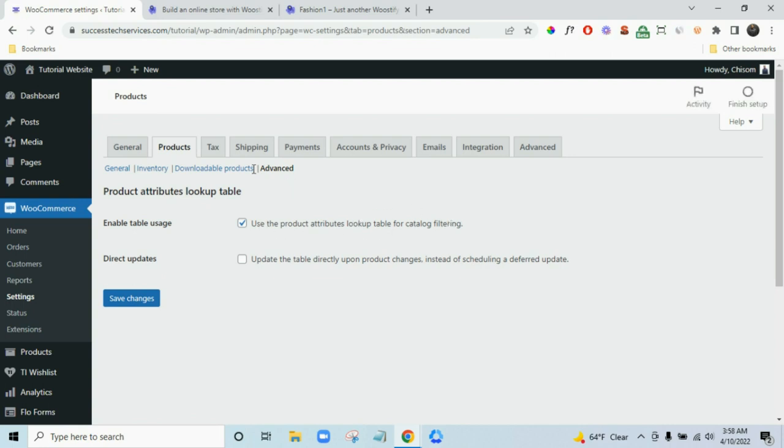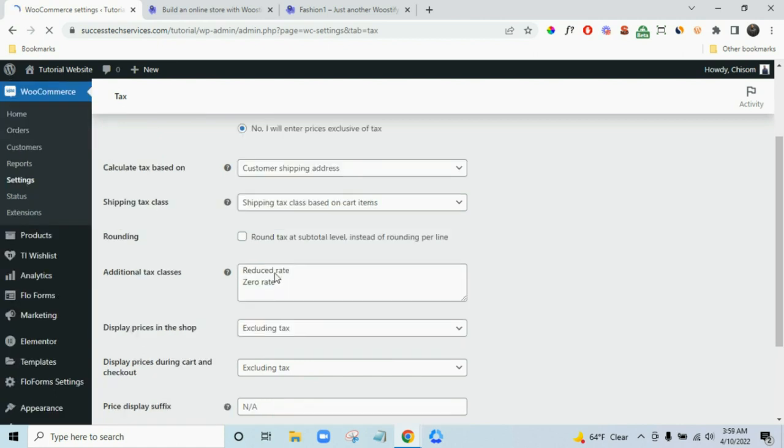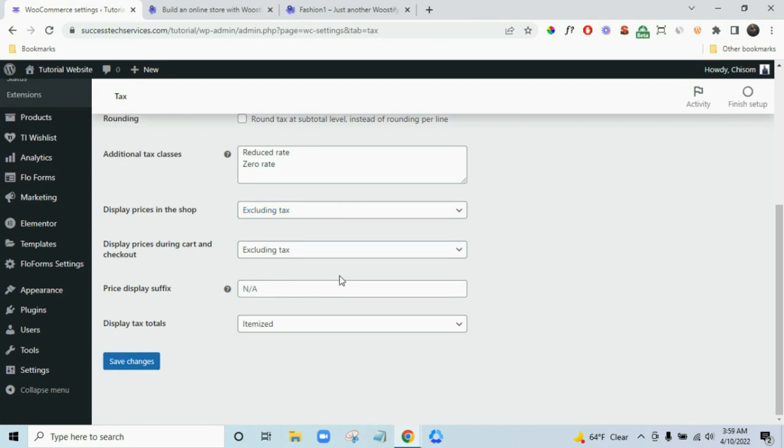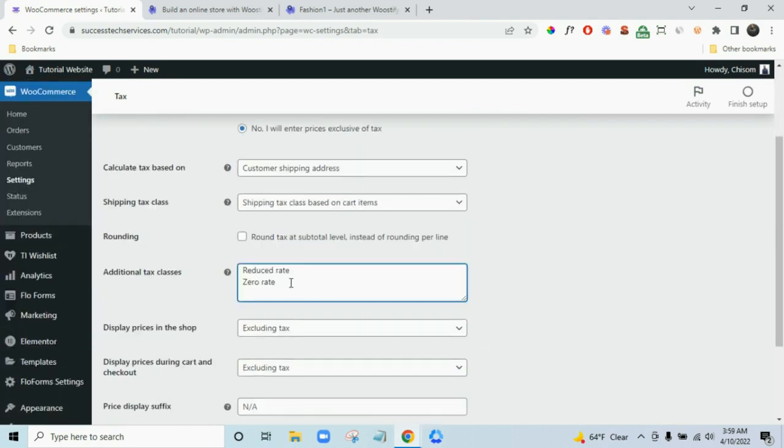Now up next is tax. Okay, so I'm gonna click on tax. Here, they pretty much give you two automatic tax rates, so reduced rate or zero rate. Now, you yourself can actually create your own tax rate. So I'm just going to show you guys. Anything you type in here is going to automatically update.